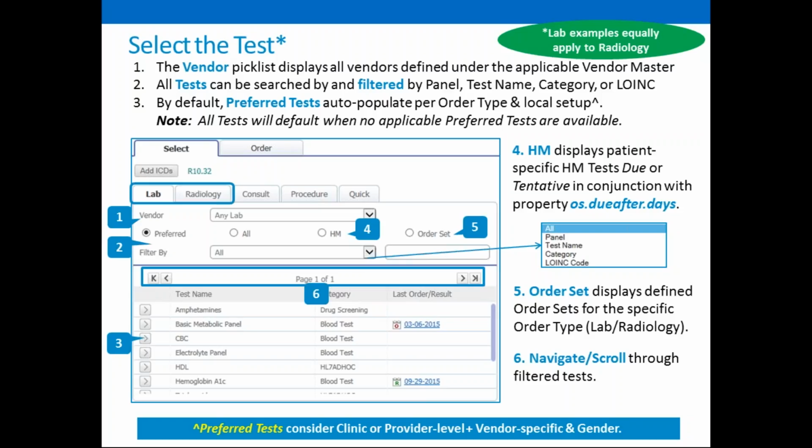And then you've got your order set option. All of those choices, preferred all, health maintenance, order set, you can then choose to filter further. And if you follow the arrow here to the right-hand side, your filter options for lab and radiology would be panel, if you have defined panels, test name, category, or in the case of lab, LOINC code. And of course, you've got navigation arrows, as number 6 is showing, where you can scroll back and forth. So all of that is pre-populated again.